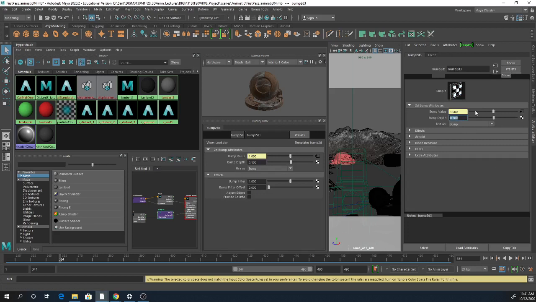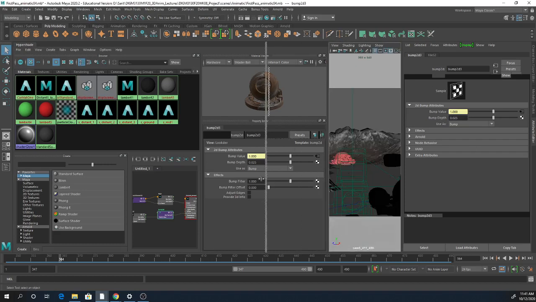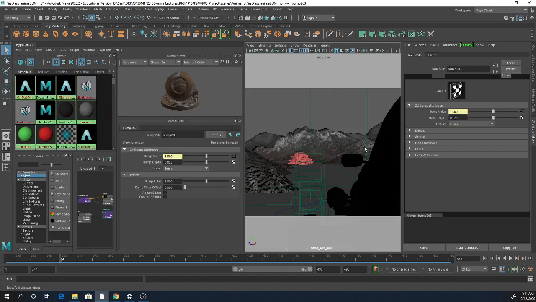0.1, if it's too much, you're gonna have to do 0.01 or 0.025. I think 0.025 is about right. Not too big, not too small. I mean the bump shape. I can see a little. So that's how you change on the terrain.